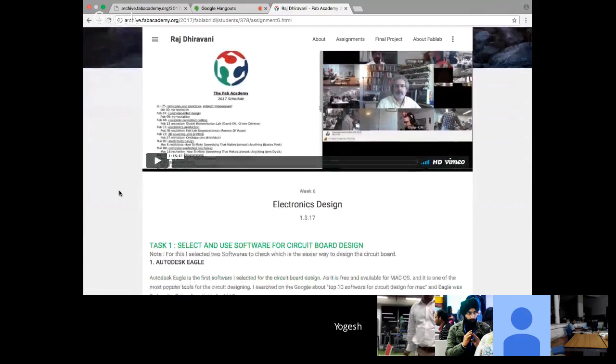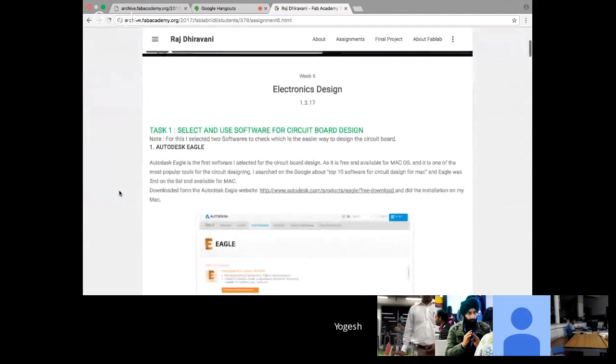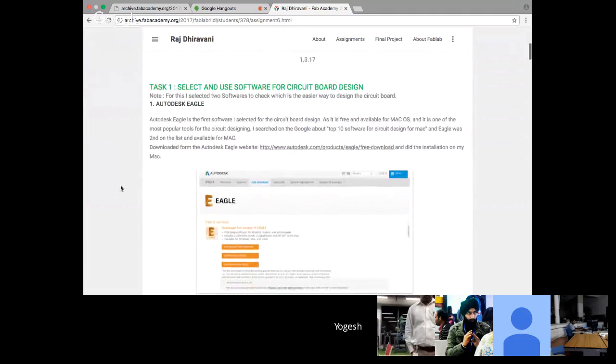So electronic design was the assignment, and the first task was to select and use software for circuit board design. I wrote a note that I selected two softwares instead of one. Neil told us to experiment with the softwares. Yes, try as many as you can. But for this limited time, I have tried only two: Autodesk Eagle and Cocopelli.